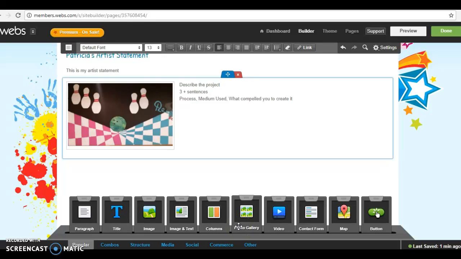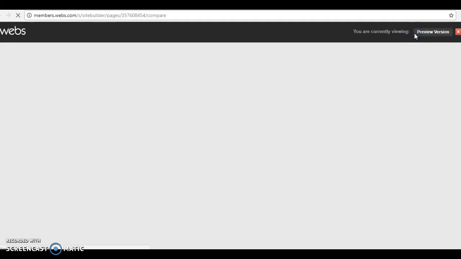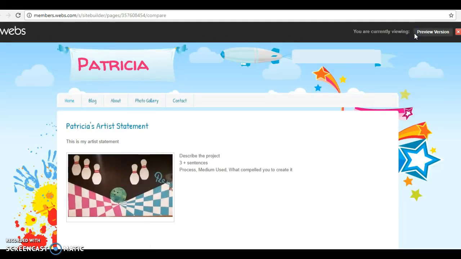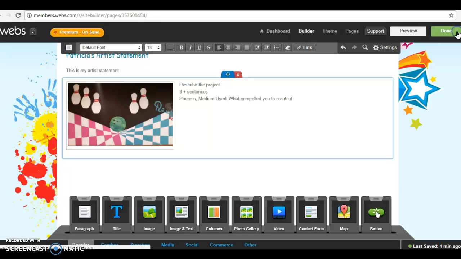So let's pretend that you finished and you're done and you want to check it out to see what it would look like for somebody to navigate. We're going to do a preview by clicking the preview button. And this is what the world would see right away. Okay? But let's say that's not what you want to do. Okay, we're going to close that.